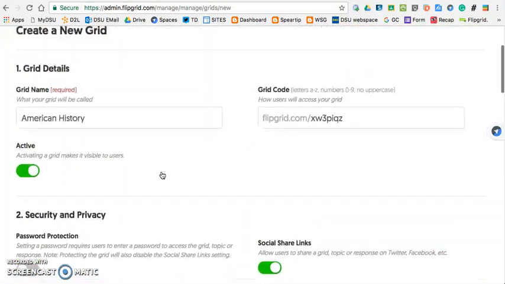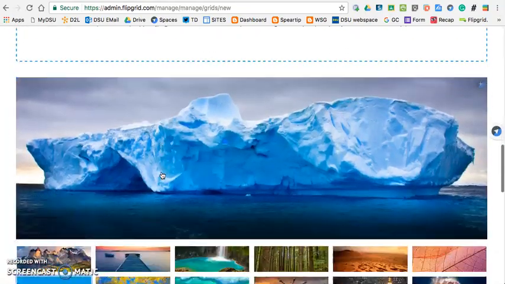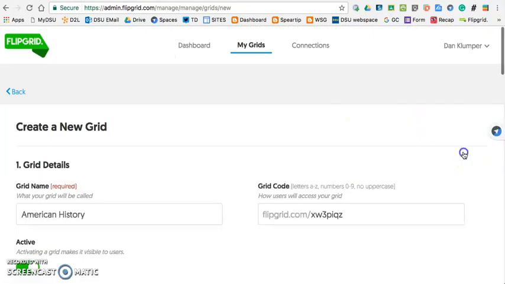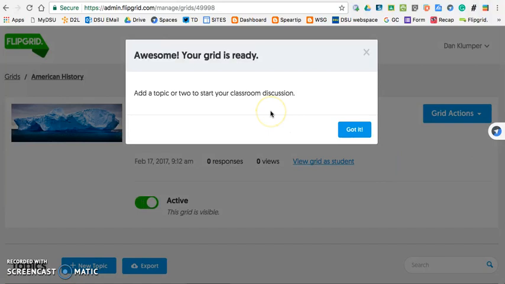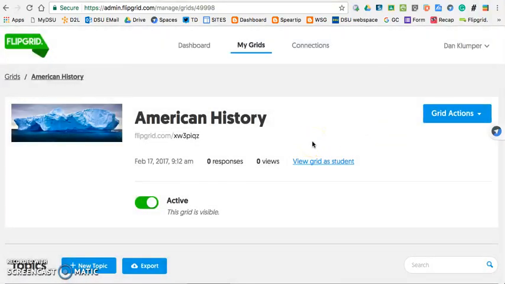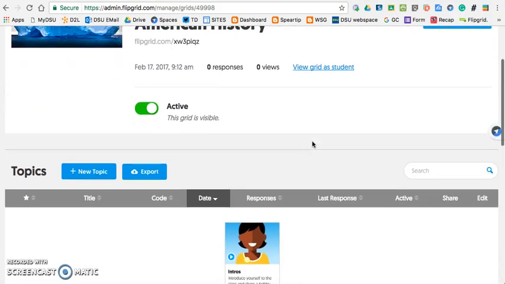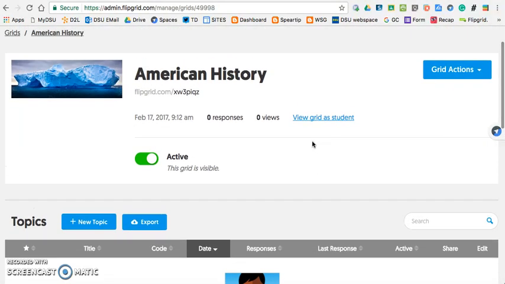Okay, so I'm going to look it over. Looks good. And so now I'm going to create a grid. All right, so now we have our grid or our class area. So now we just need to start doing new topics, which would be like the tasks or the assignments that you give your students.